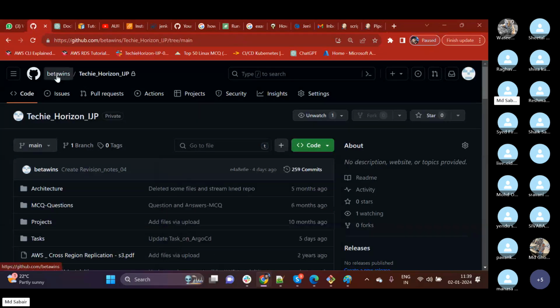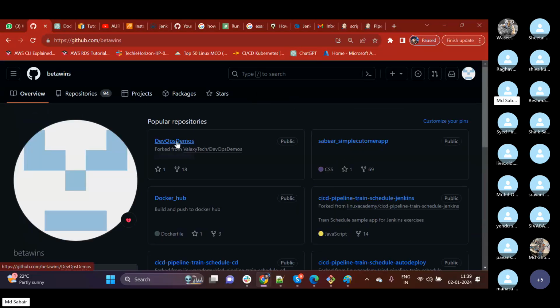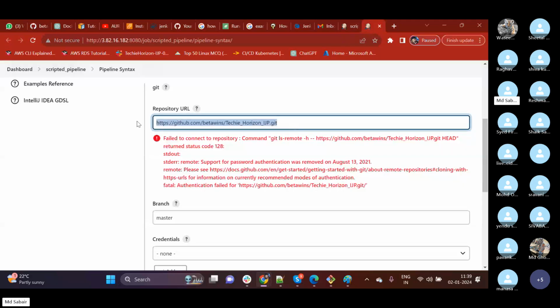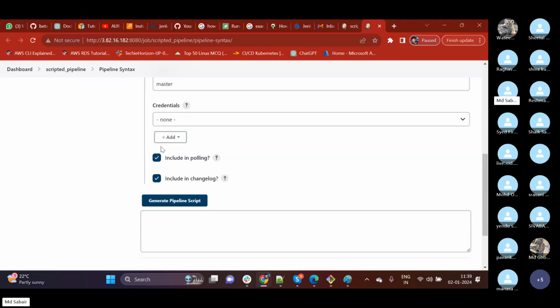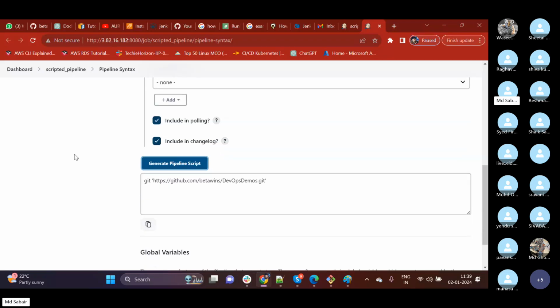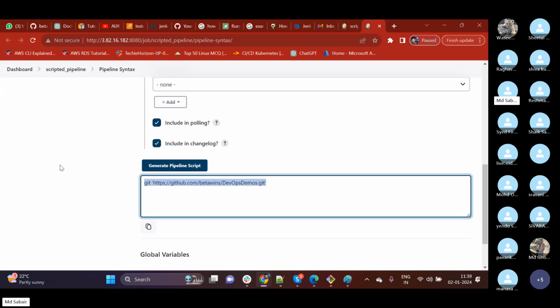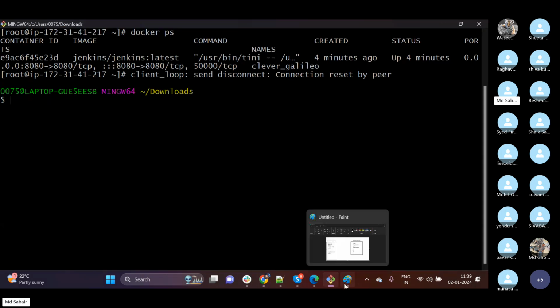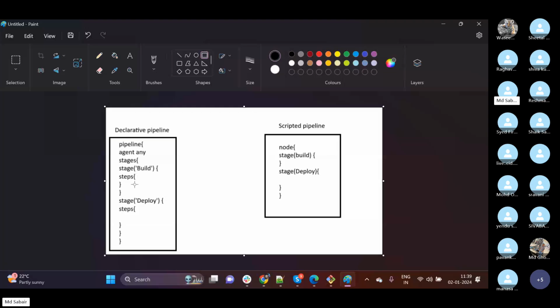Or else let me change, because this is a private one. Let me open this demos repository and copy. Okay, so generate pipeline script. What it will do is print the command we want to execute. You can generate your pipeline, copy this syntax and paste it in your steps, at this particular part. Inside the steps, whatever steps you want to configure, you can configure.